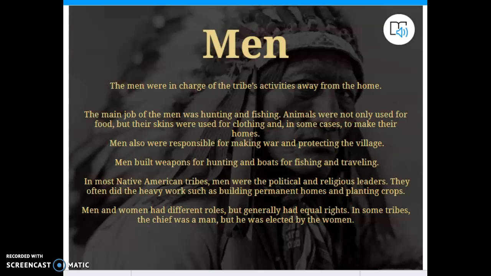Although men and women had different roles, they had equal rights. And we'll get into that for America later on. It took a pretty good while for women in America to have equal rights. And I think it's amazing that they had that respect and that equality even then.